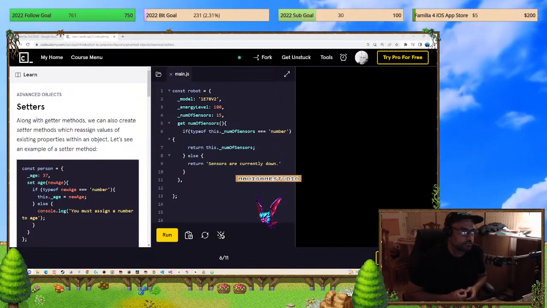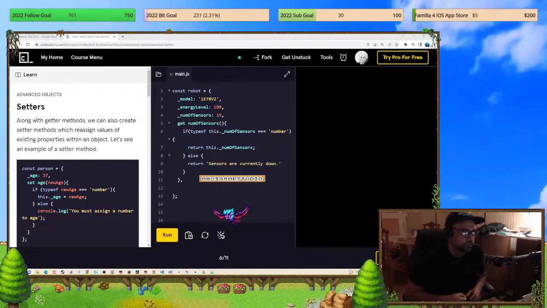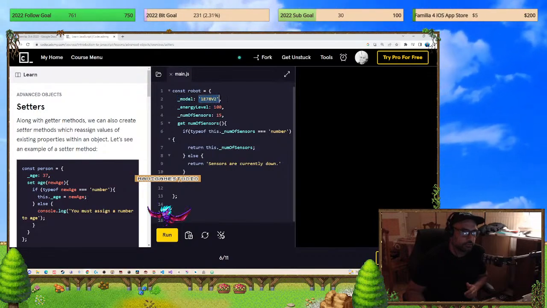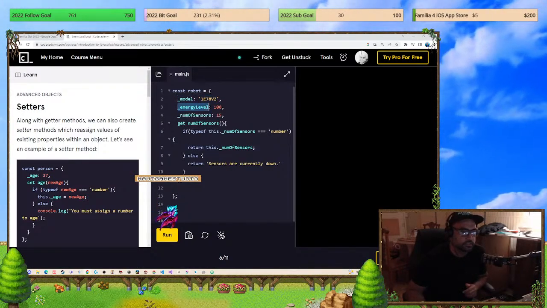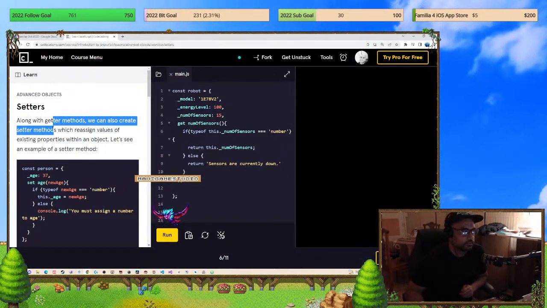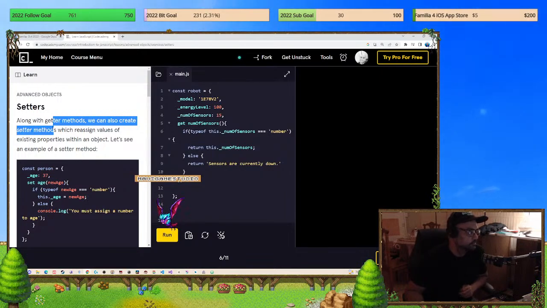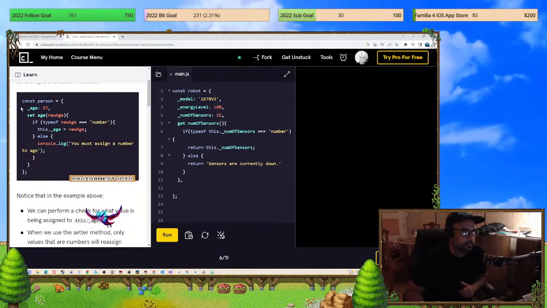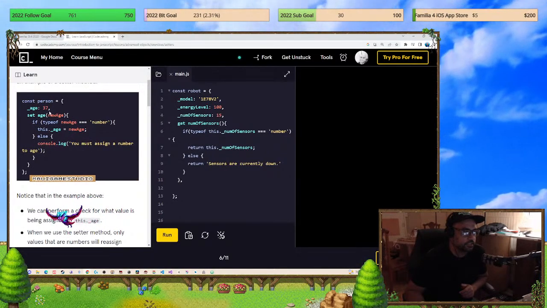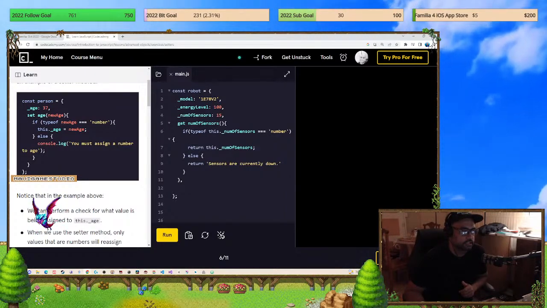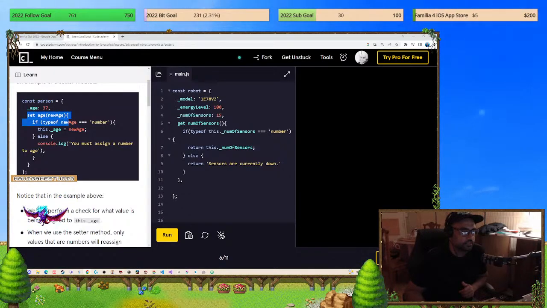Along with getter methods, we can also create setter methods to reassign values of existing properties. So model underscore model is a property, and this is the value of said property. Energy level is a property, and this is the value of said property. Okay. So let's see an example of a setter method. Const person equals age. Okay, so this is the set age, new age.